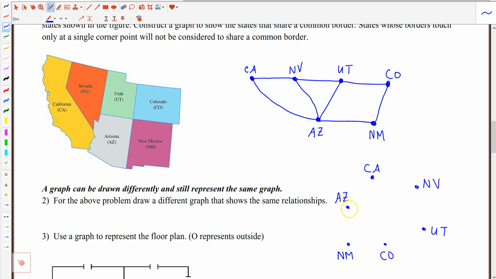Okay, so I have these in a circle, and now I'm just going to draw on their connections. So California, I want to connect to Nevada and Arizona. Nevada is already connected to California, so I need to connect it still to Arizona and to Utah. So Utah, I need to connect to Colorado and to Arizona. Here's where you don't want your dot to get lost, so I'm going to make that a little bit bigger so it stands out. Then I just need to connect Colorado to New Mexico, and then New Mexico to Arizona.